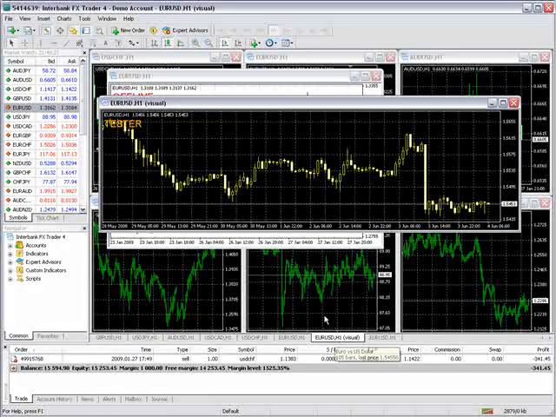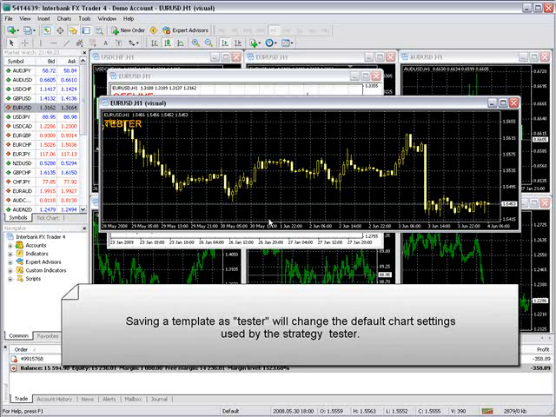Likewise, a different chart template is used for the strategy tester. Saving a template as Tester will change the default chart settings used by the strategy tester.